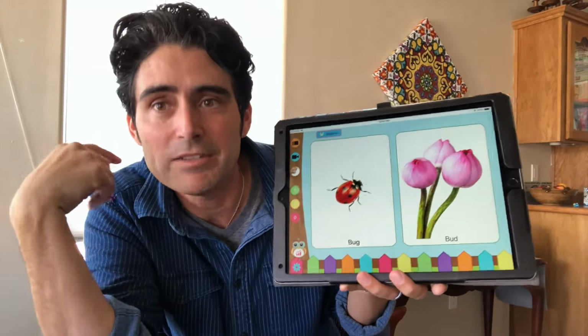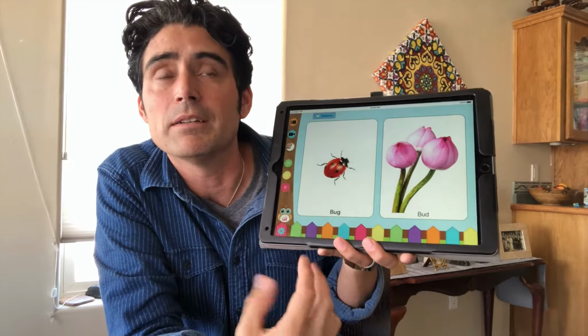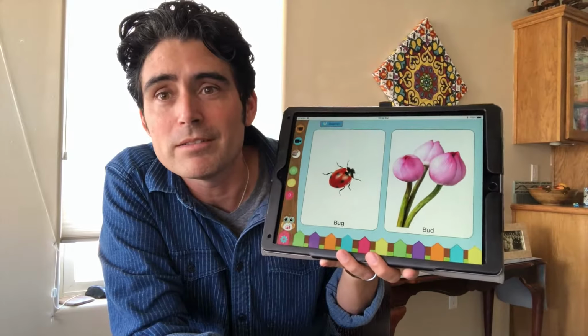Anyway, there's just a couple hints. You can do this with any of the minimal pair decks. These are very, very handy when trying to help a child who has some speech errors.